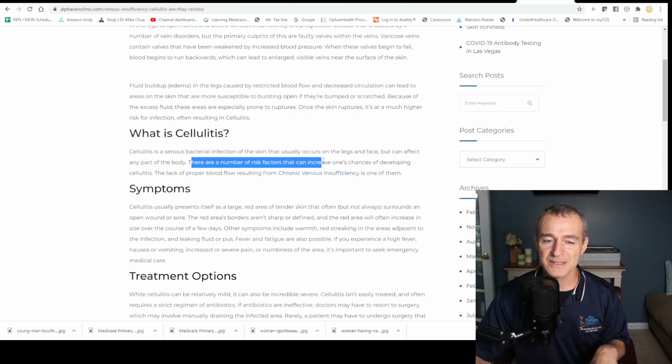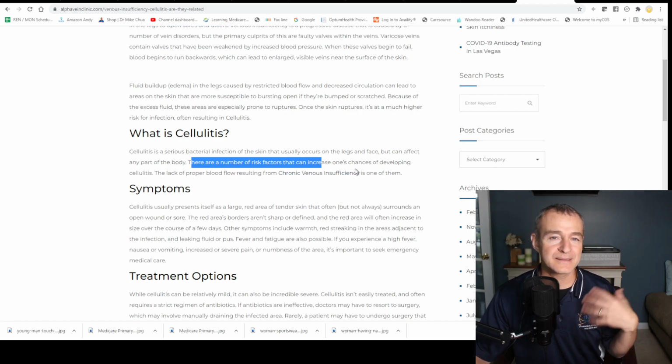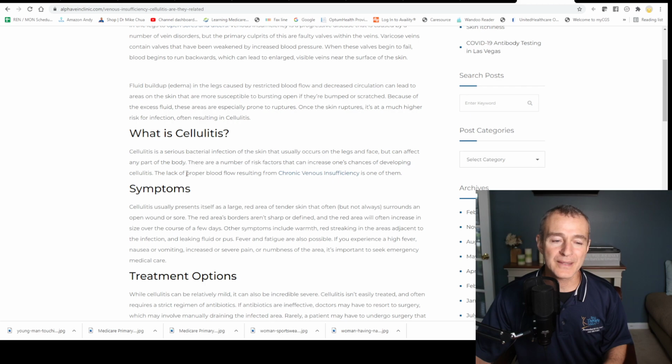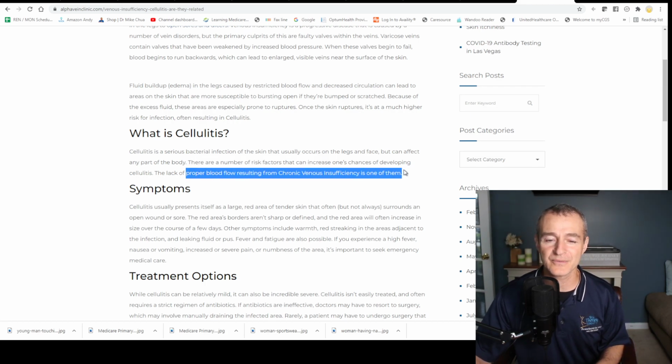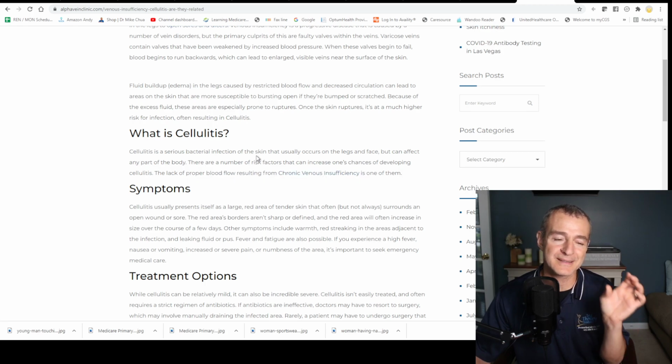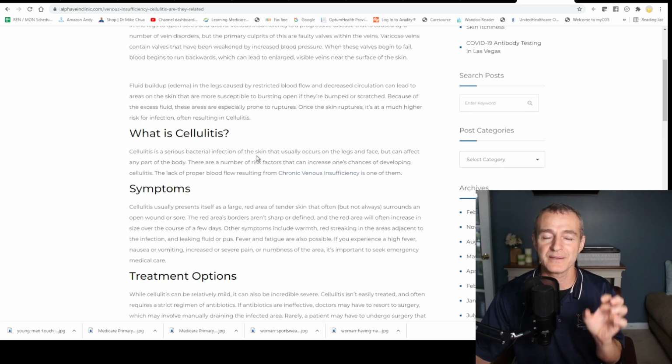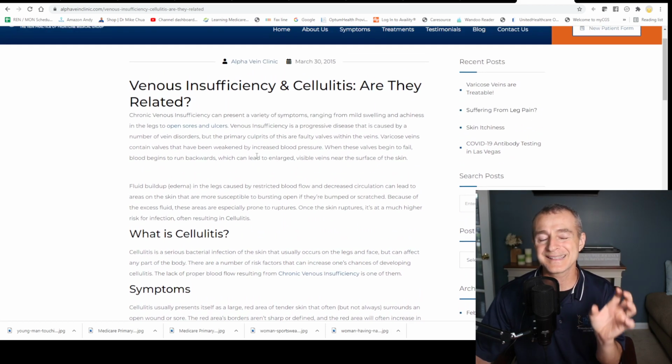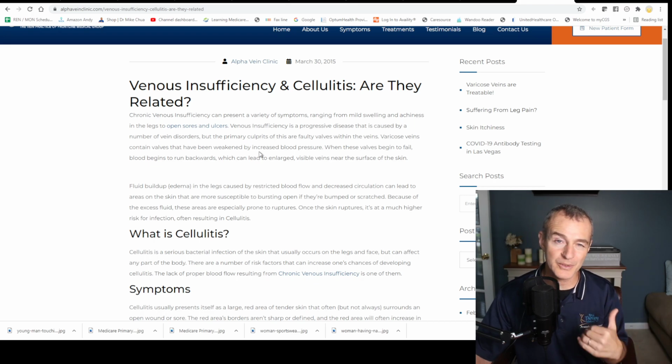There are a number of risk factors that can increase one's chances of developing cellulitis, some of which include any openings in the skin, obviously post-surgical recovery. The lack of proper blood flow resulting from chronic venous insufficiency is a factor that could contribute to somebody developing cellulitis. But it's important that we understand cellulitis is a bacterial infection of the skin, whereas venous insufficiency is a problem within the veins themselves. So I'm going to pull up a couple pictures.